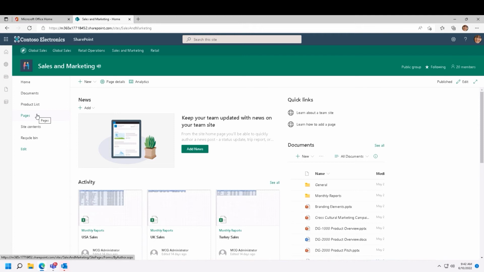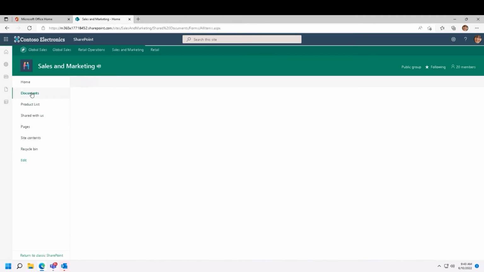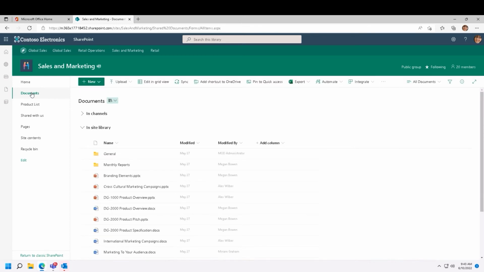Other questions you should ask yourself as you create a site are, what kinds of lists, libraries, or pages you want to create. Libraries can be used to store documents and files. Lists can be used to track issues or tasks. And pages are going to be the individual items within the site where you can display content. You'll see here that this particular site has a document library to help the members of the sales and marketing team to get to the files that they need to use.